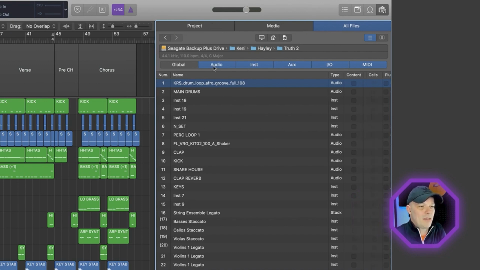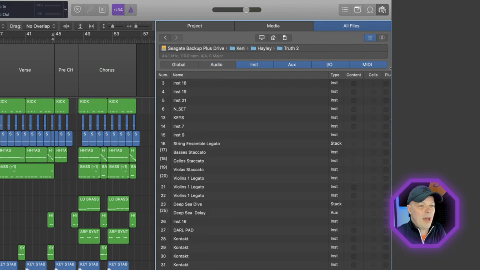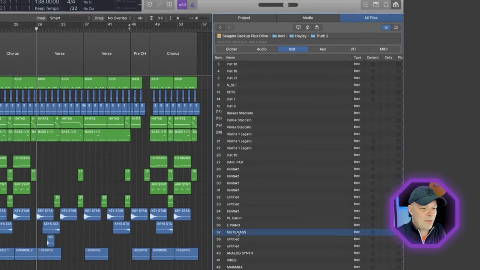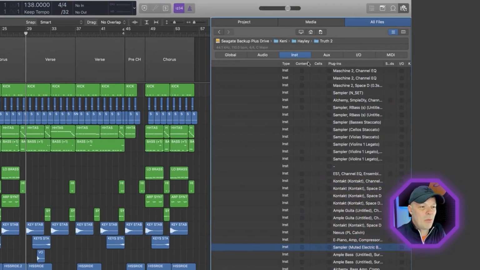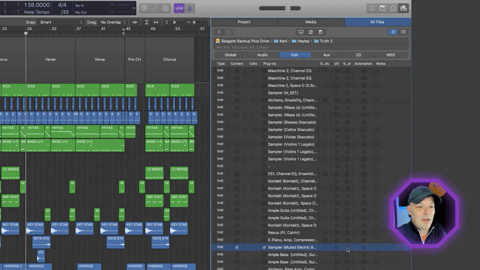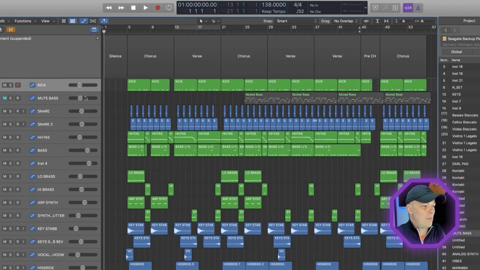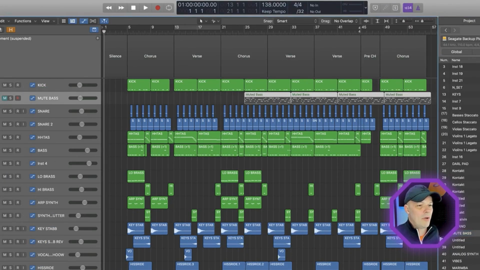So you can then say, okay, I just want to look at the instruments that I had. So those are all the instruments that you had. I now say, you know what, I really love that muted bass sound that I had in there. So what I want from that is the content. So you click content, and you might say, I want the plugins from that as well, and then you might want some automation from it. And then you say, okay, we'll add that. And then that imports that part directly into your current arrangement.